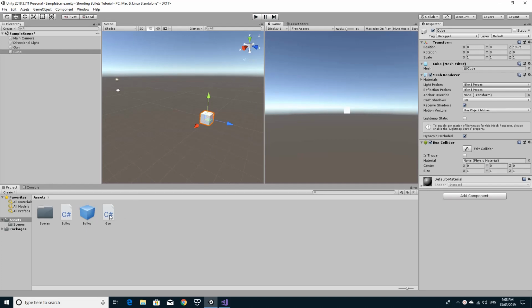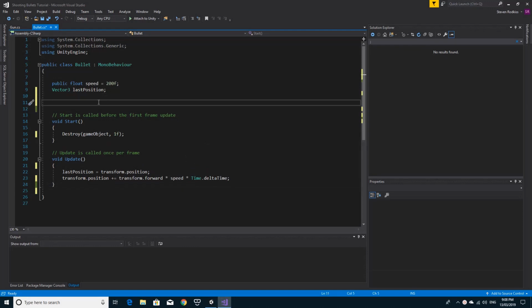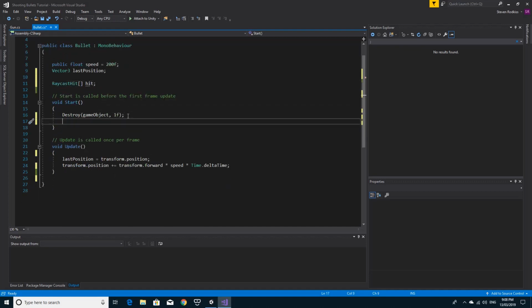If you fire up the bullet script once you have your cube in place, we'll go through some of the things that we need to do. First up, we need to track the information that comes back from the raycast hits, and we're going to use the method that is non-allocating, so it's slightly more efficient. So we need an array of raycast hits, and we're going to call it hit. We'll initialize hit as a raycast hit array, and we're just going to make it of size 1.